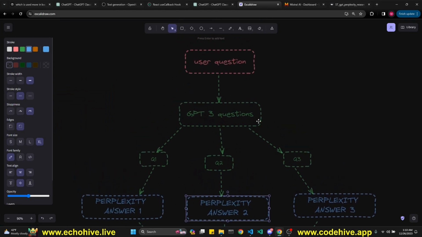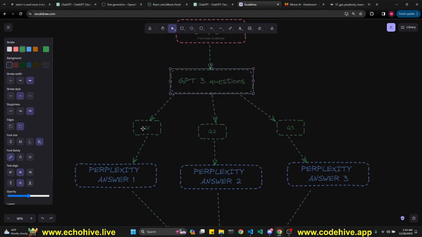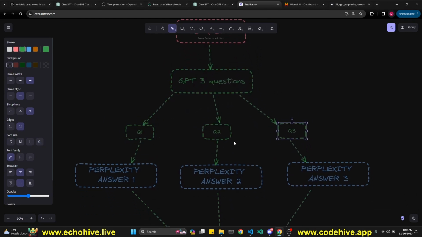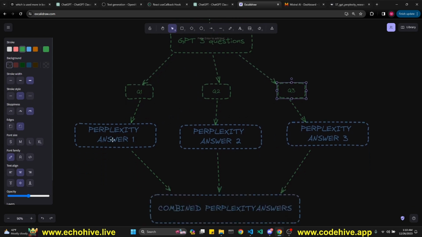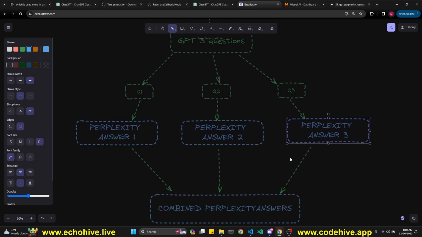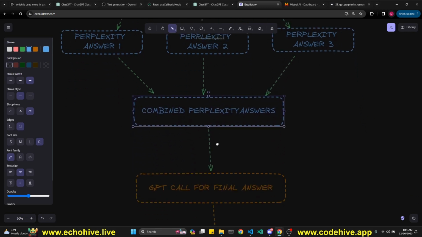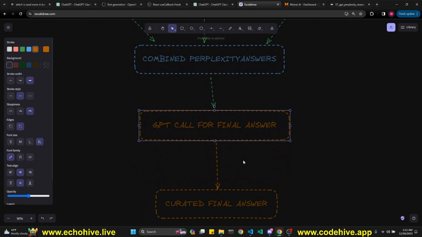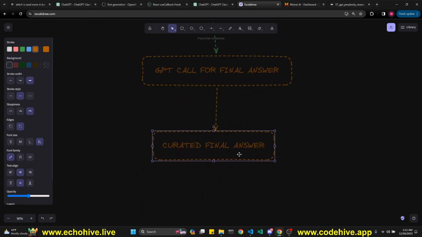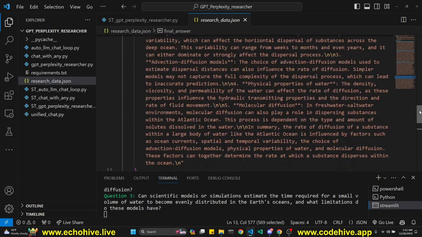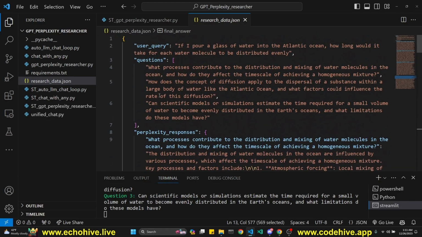But let's take a look at a general structure of how this is working. So we get a user question, just as we have done. We send it to GPT-3 to generate 3 separate questions based on our question. And then we send these 3 questions to Perplexity API to their 70 billion model in parallel using thread pool executor. And then we get each one of the answers for each one of the questions. And then we combine those questions. Then we make a final call to GPT for a curated answer, and we get our final answer. And then we save this entire information to a JSON file, and we keep appending to it.